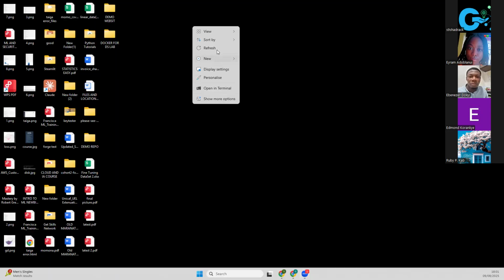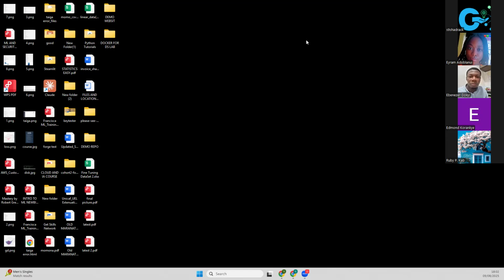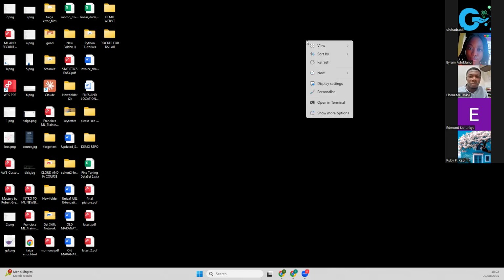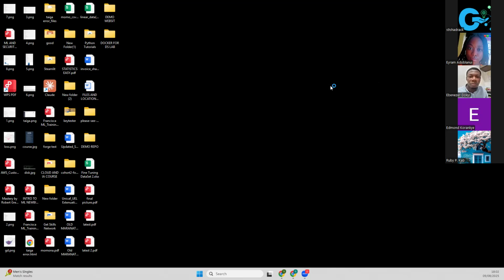So you just right click on your desktop. Once you've installed Git Bash, just go to show more. Okay, so show more, you have Git Bash here. Probably if you don't have a lot of apps, when you right click, it may appear here. But if it's not appearing, just go to show more options and then click on Git Bash here.